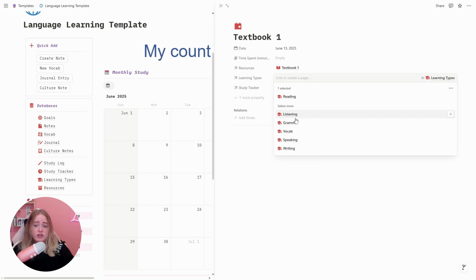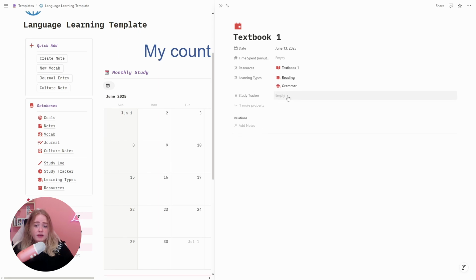So say this is reading and grammar. And then for the study tracker, you can add what year and what month you're studying to. So 2025 and June. I'll go over a bit more what all these different relations are and do when we get to that point in where they are in the template.